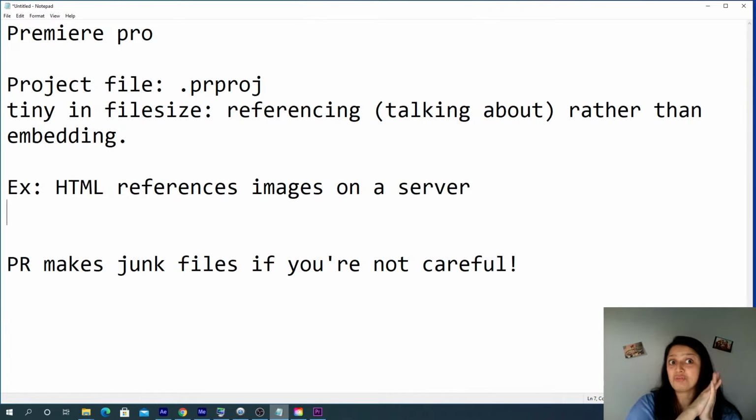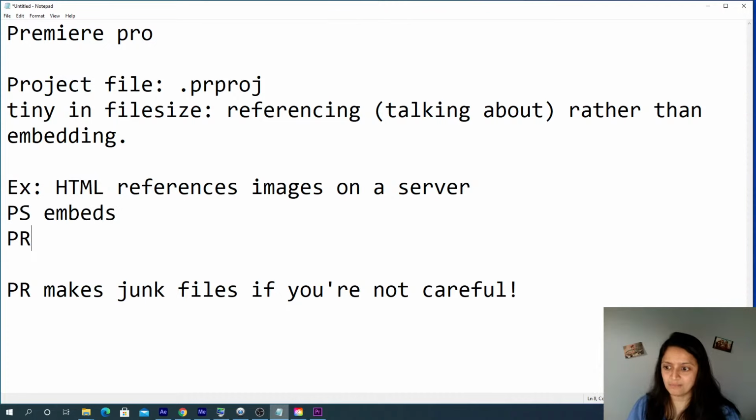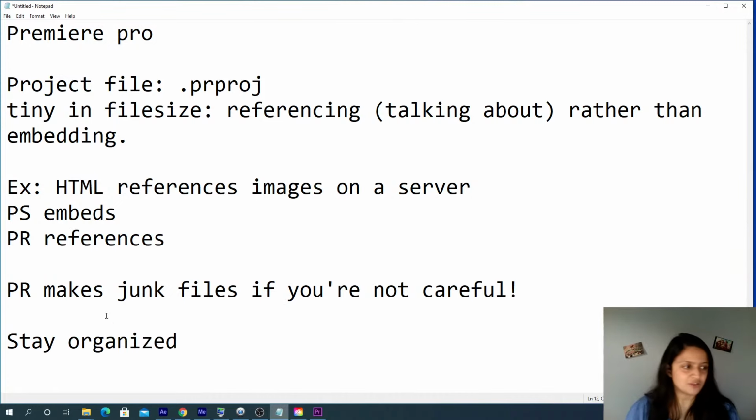But if you've ever worked with Photoshop, Photoshop eats files. It embeds them. So the Photoshop file keeps getting bigger. Photoshop embeds. Premiere references. So you need to stay super careful. Stay organized for best results.